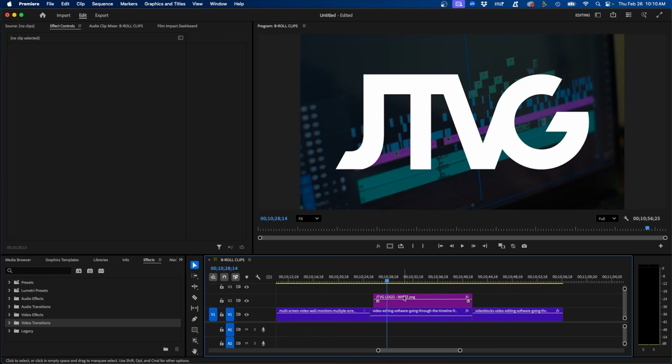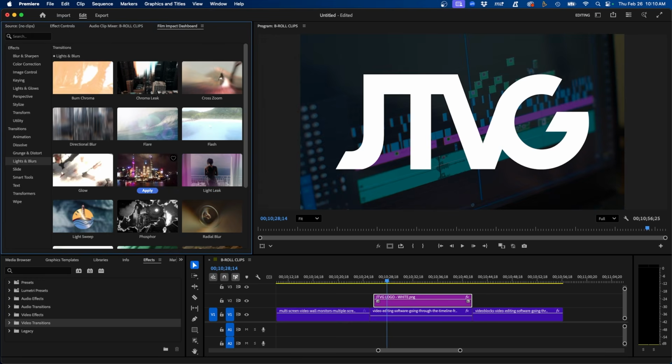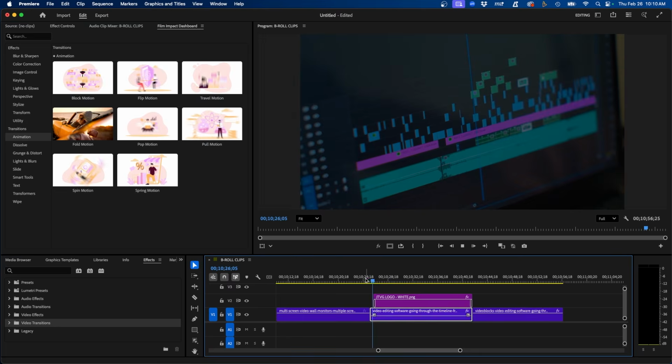Now, in addition to the creative transitions, they also have logo animations as well. Let me show you those. So as you can see, I have my logo over this clip here. If I wanted to animate my logo, very simply, I can click on it, navigate to the Film Impact dashboard, and under animation here, I can select one of the animations for graphics. So I can click on this apply for the pop. You can see that my logo pops on screen.